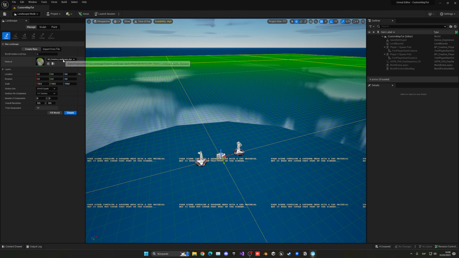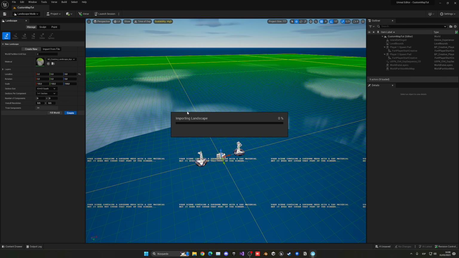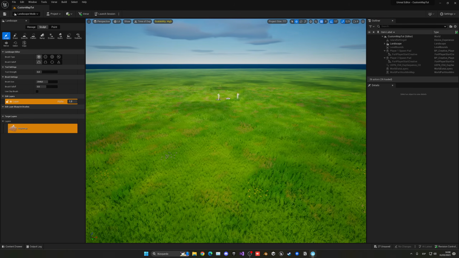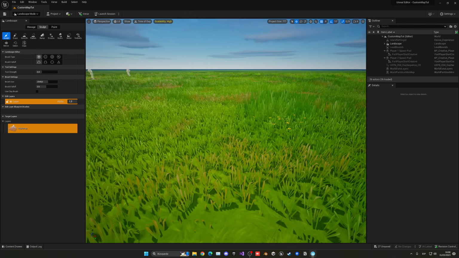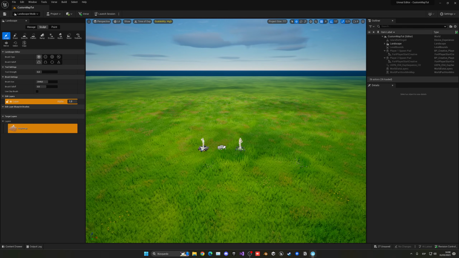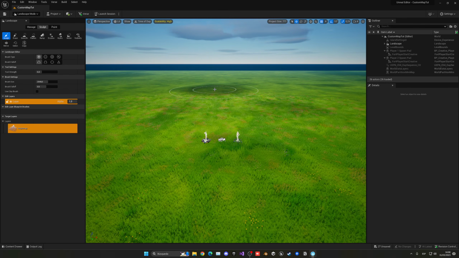Make sure that the material is this one, the default one, and we can just say create. Okay, so you can see the landscape has been created, and it is already looking so cool. As you can see, the detail of the grass is mind-blowing. Like, this is really cool. Anyway, now it is time to begin sculpting some cool stuff.